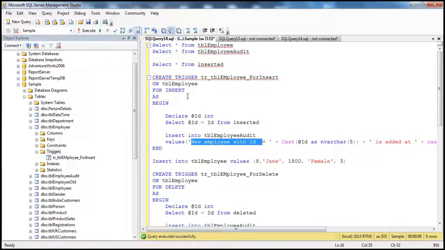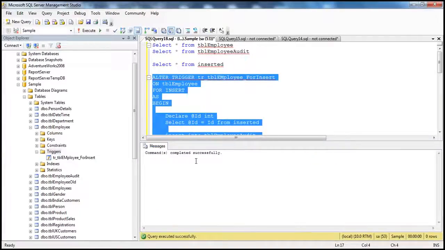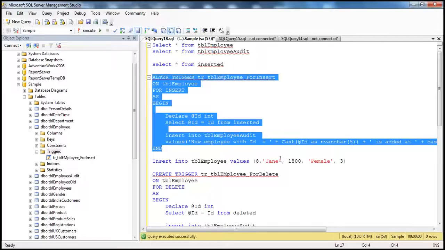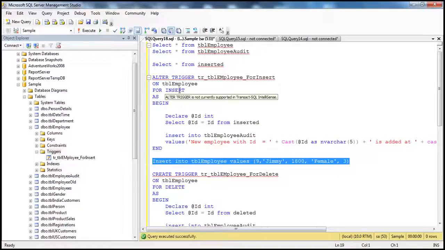So let's create this. We already have this trigger, so we cannot create another trigger with the same name. So instead of create, alter, and then let's execute this. Command completed successfully. Alright, so now let's try to insert another new record into this TBL employee table. Let's call this Jimmy, and whatever the rest of the columns. So we are trying to insert a row into this table. So obviously, this trigger is for insert on employee table.